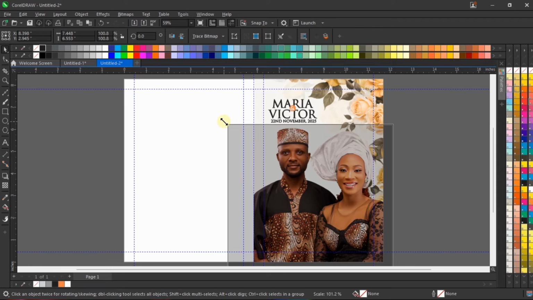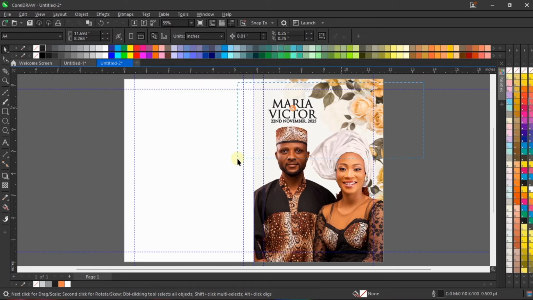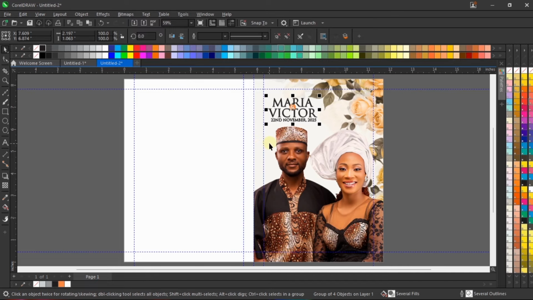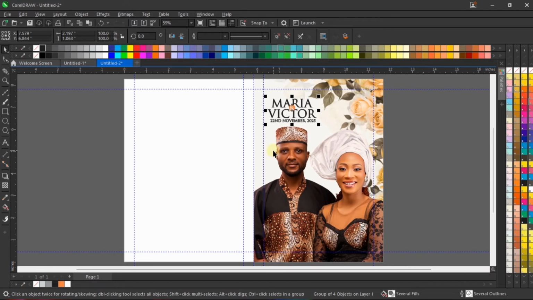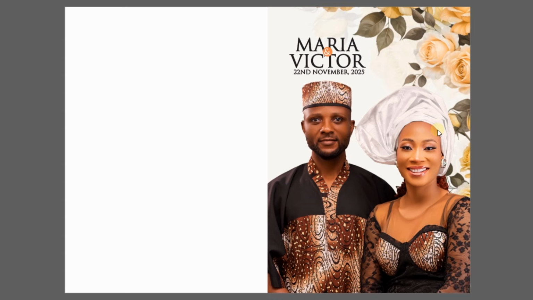You can adjust. Good. So you can now see that the text is not too close to this edge here, because they are going to punch this place. They'll trim and punch it, so it wouldn't affect my text. So this is what we have for this cover, the front cover.